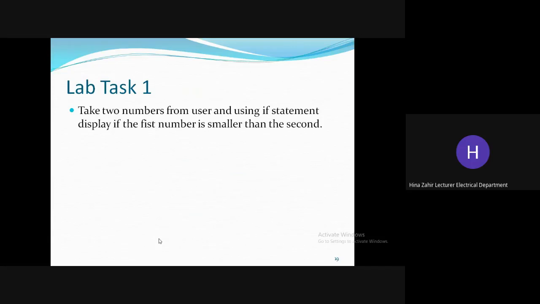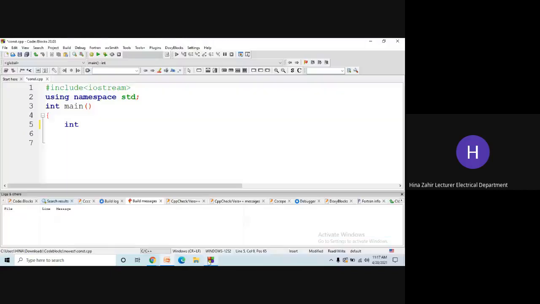The first lab task, we are going to take two numbers from the user. We know how to take numbers from the user. We have to take two numbers from the user. So I am declaring two variables, and let's ask the user to enter two numbers. The user entered two numbers, and where do they go? One of them goes to A, the other goes to B.